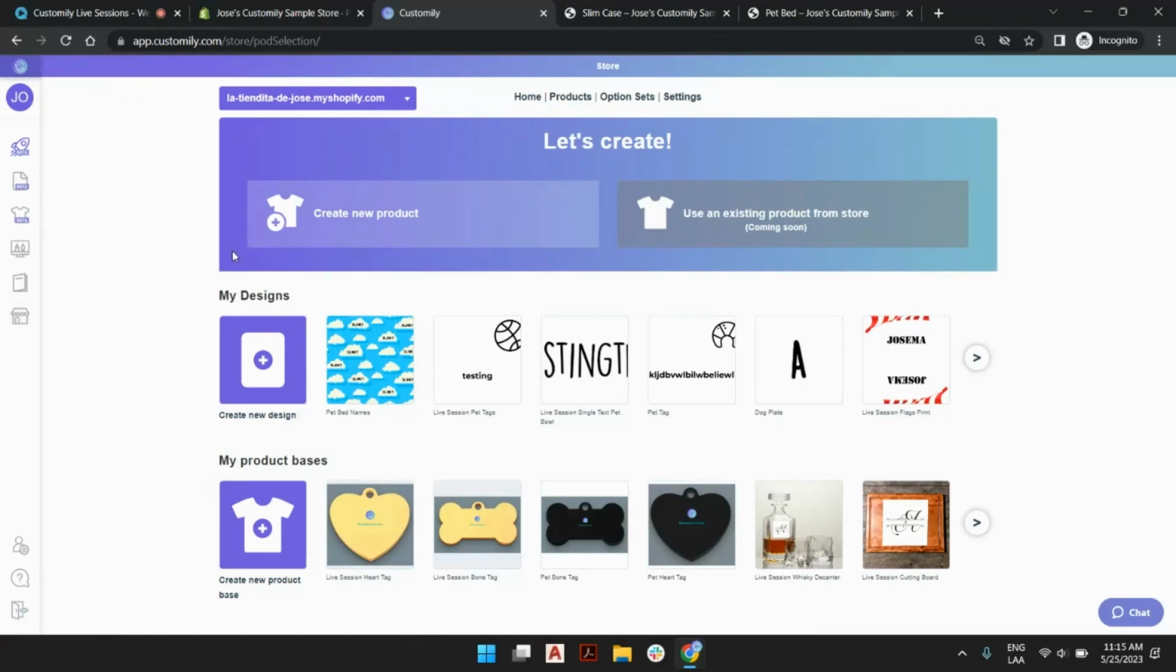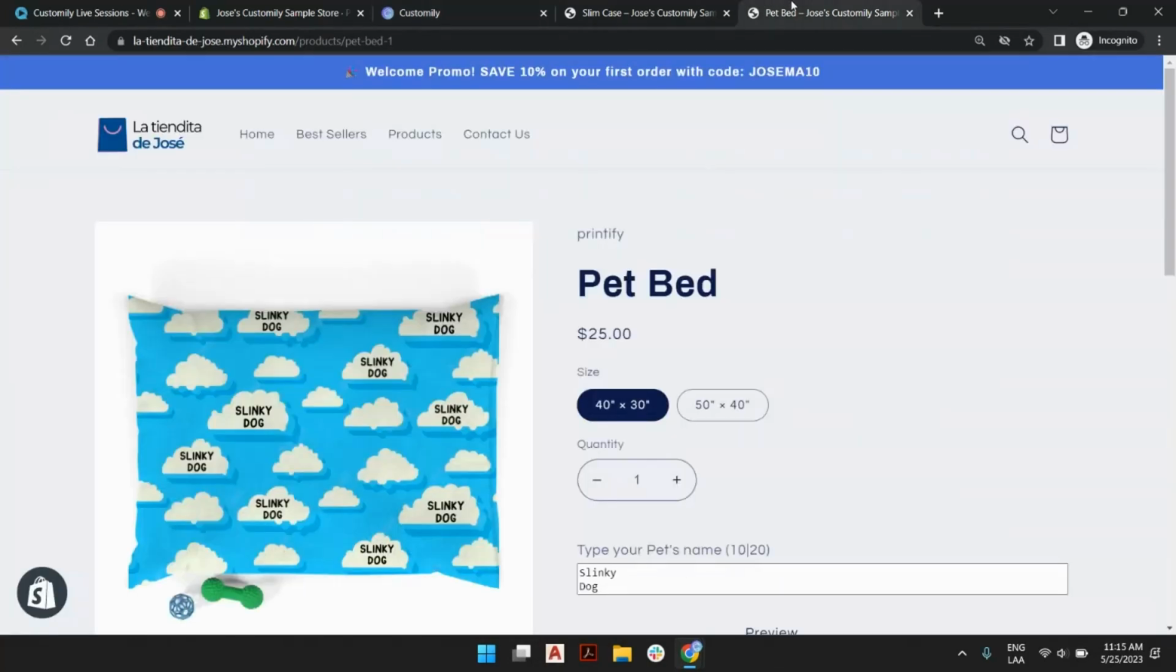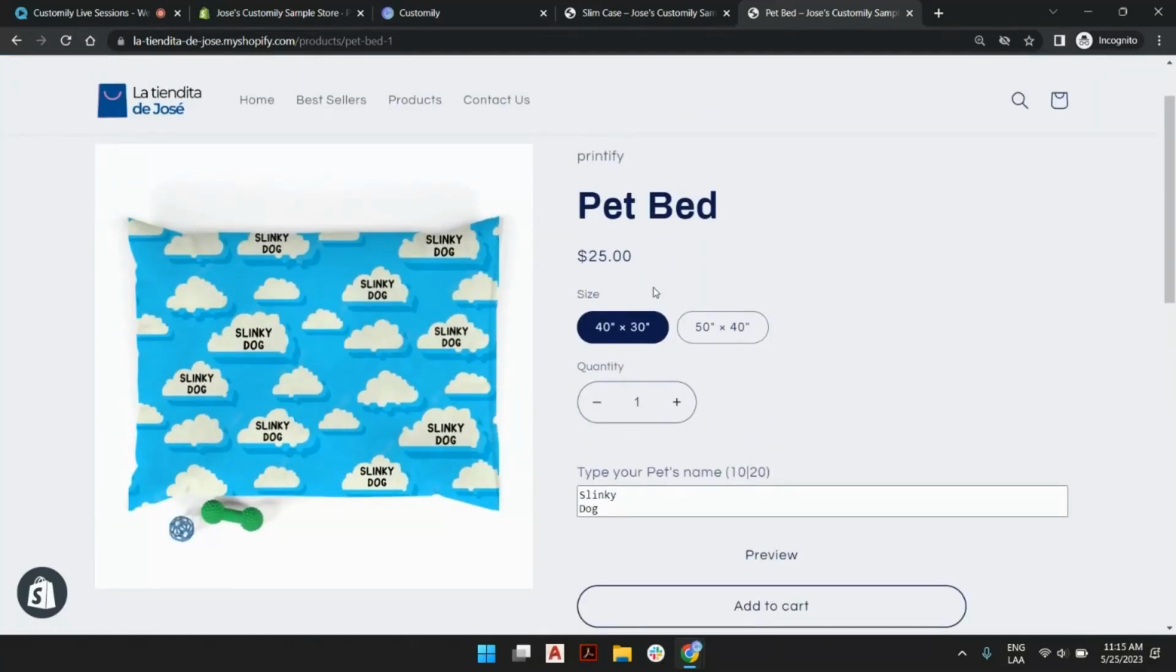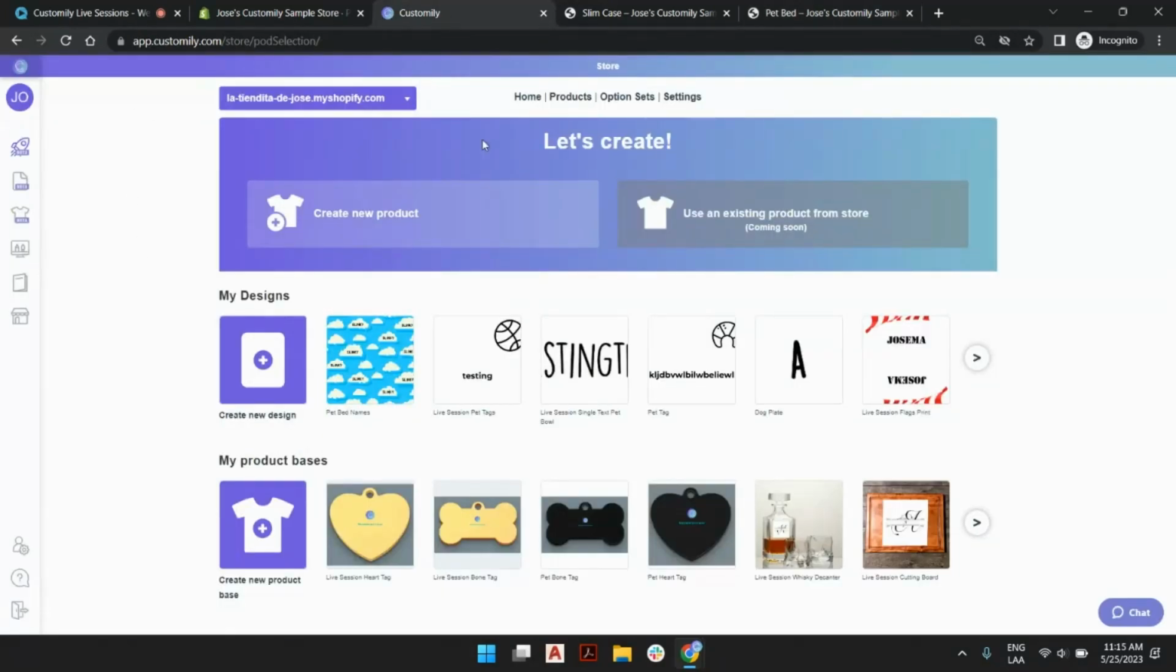Like I said, today we're going to create the product I showed you at the beginning, the pet bed, okay? And for this, what I'm going to do is I'm going to use an existing product from a print-on-demand provider, and I'm going to create a design, okay, for that product, because I may put Customily designs, but I want to do something different. So I start off in Customily, and just as the big button says, we're going to create new product.